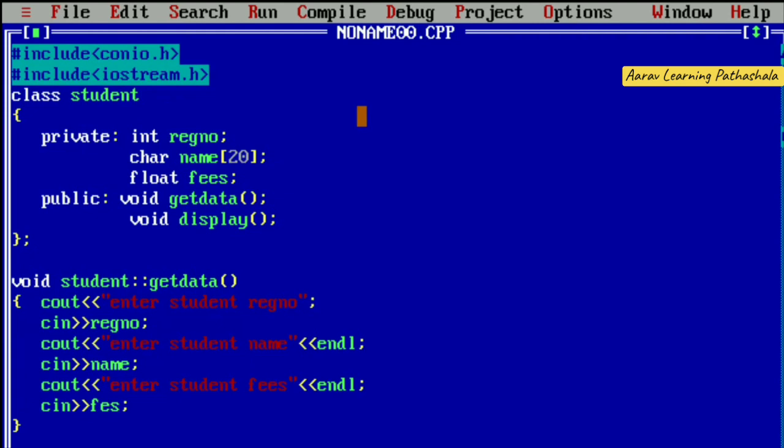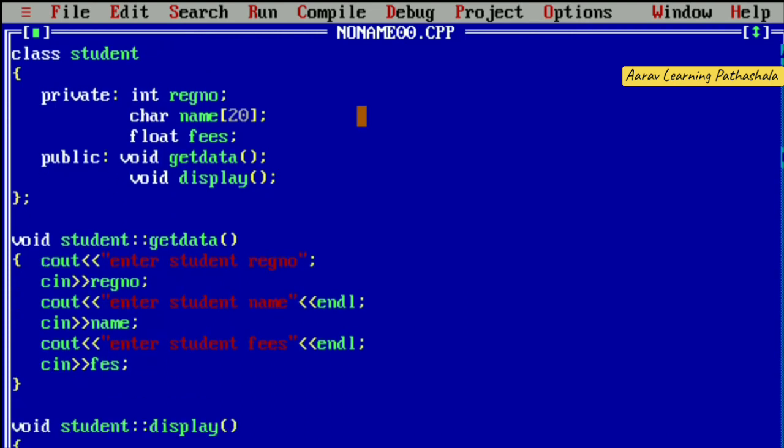Void student, scope resolution operator, display function. Here we will display all the values, cout, insertion operator, inside the double quotes it has to display roll number equals. Roll number equals. It has to display the register number now, that is especially the roll number it has to display. That is register number. Then to move the cursor next line, end line function.